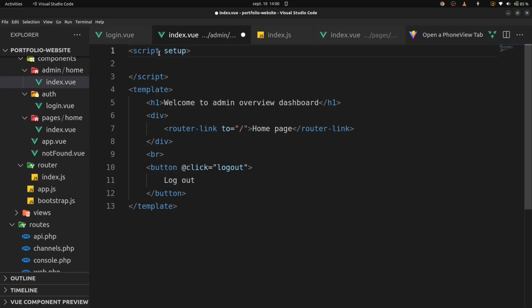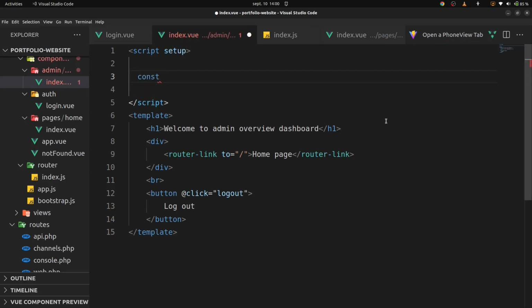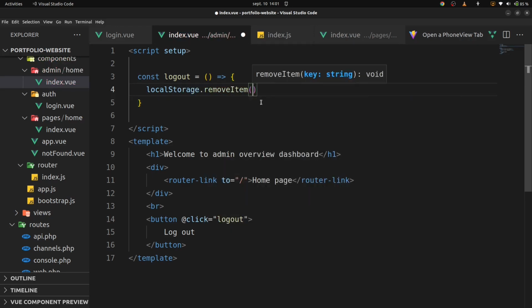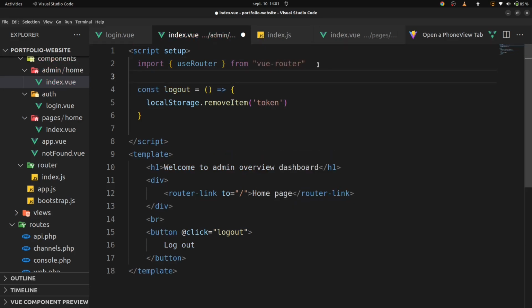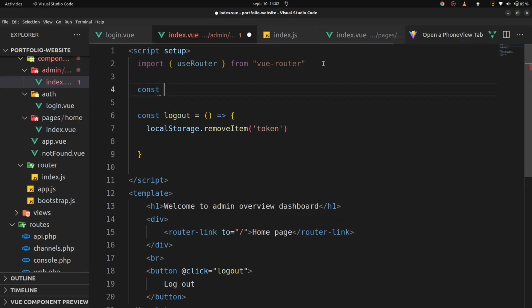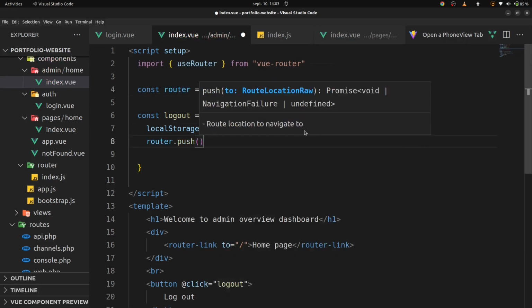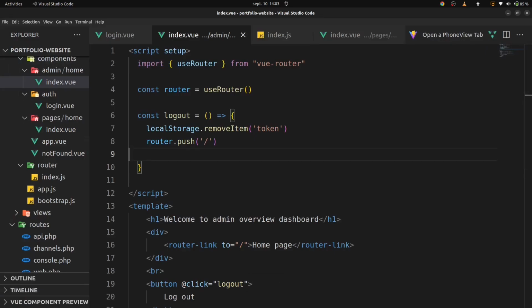Create script setup, const logout, localStorage.removeItem. This will remove our token. Alright. After removing our token, let's import useRouter from vue-router. Const router useRouter. Alright, and go here, add router.push /. Alright, let's go now in our browser and click the logout button. You can see we were redirected to our home page. Alright, now we are going to continue.